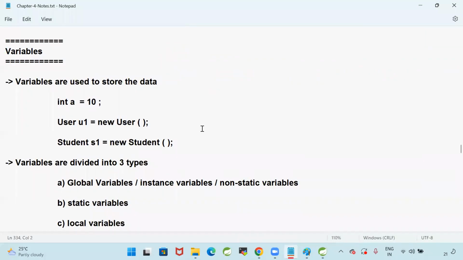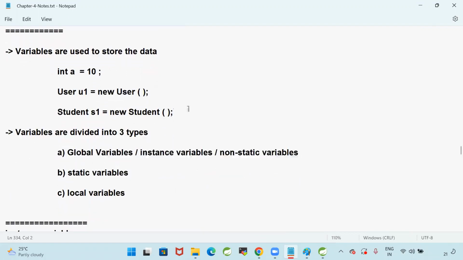Earlier, 1 month back, we also discussed variables. That time it was just basic. What is a variable? How to create, how to initialize, how to use it. But today we understood the complete story of variables in Java. Variables are used to store the data. So to create a variable, a data type is mandatory. Based on the data type, we can store the value.